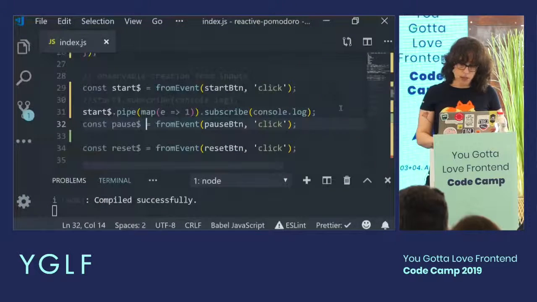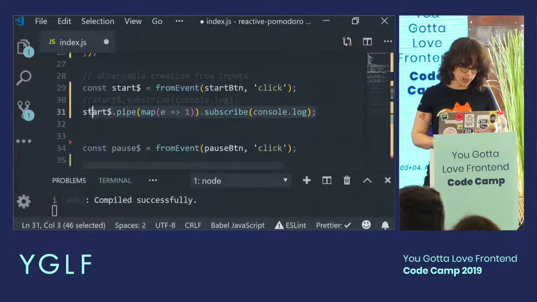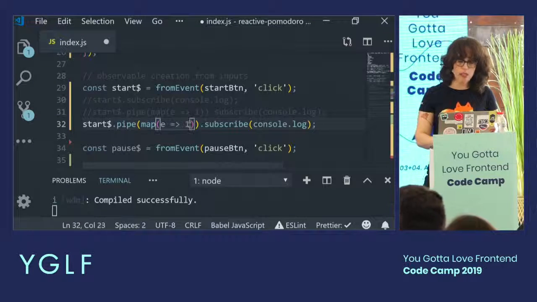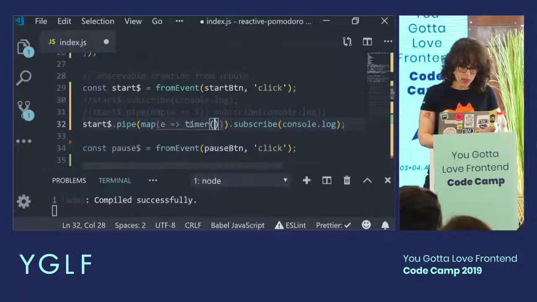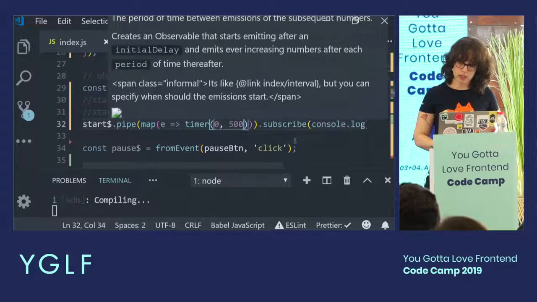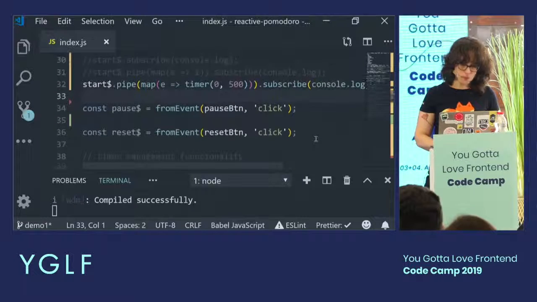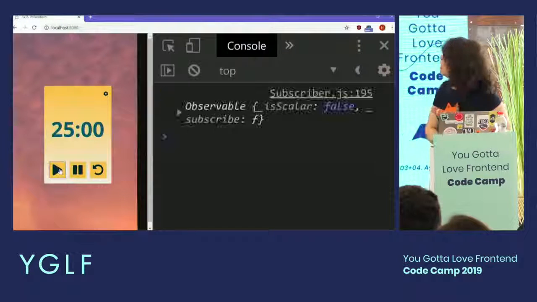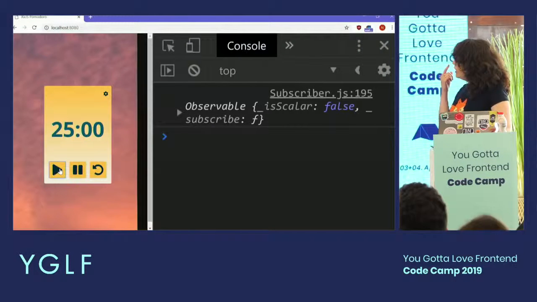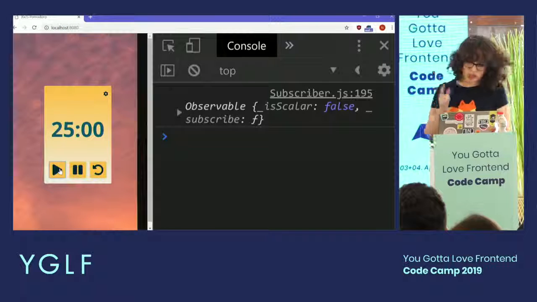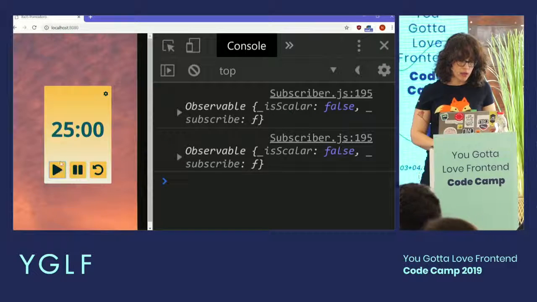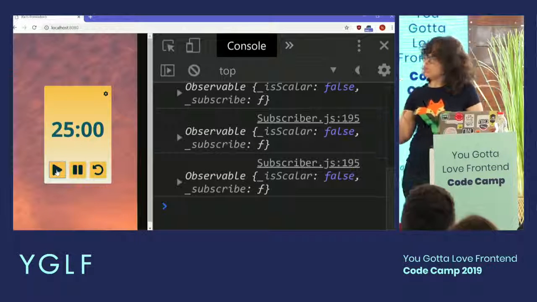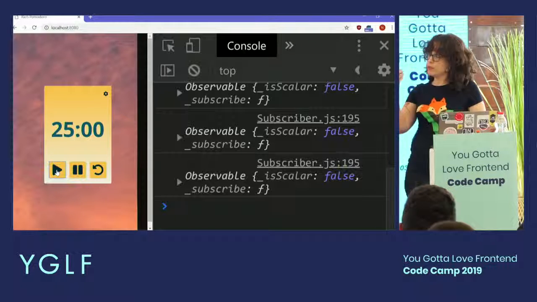So now I'm going to start off and just take this map operator that I used before, but now I want to use it to create my timer stream, and I just want to see what happens. So I'm going to pass it a slightly shorter duration, just so that it goes a bit faster. And now I want to see what happens when I click my start button. What's getting emitted here is not the timer, it's an observable. If I click it again, you'll see it again. What I've created is an observable that emits observables, so a stream of streams.